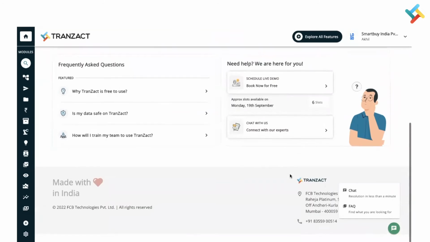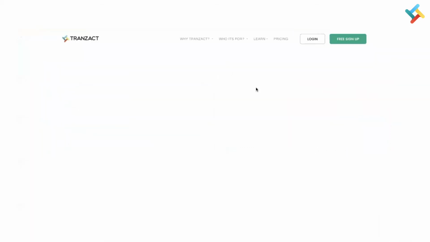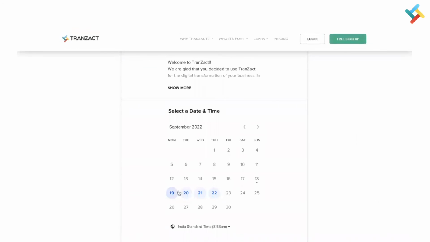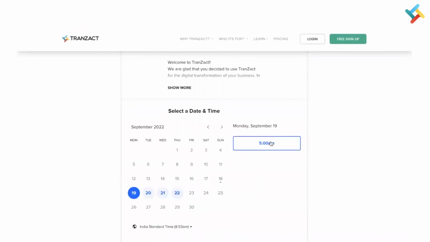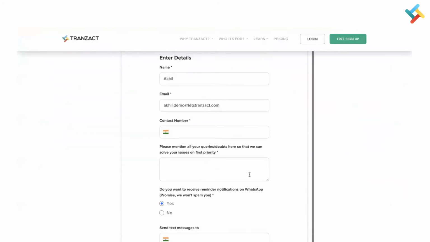Or just hover a little down and here you will get an option of schedule live demo. In order to get connected with our product expert to take a product walkthrough, like a demo call, you just need to click on schedule live demo, and here you will get a Calendly profile from where you need to select for which date you want to book your slot. Just fill all the details and accordingly you can go ahead and join our demo session.